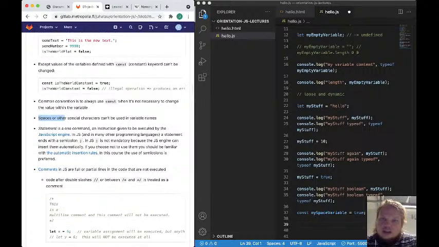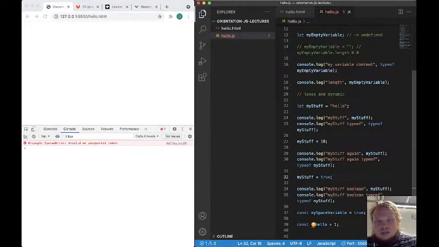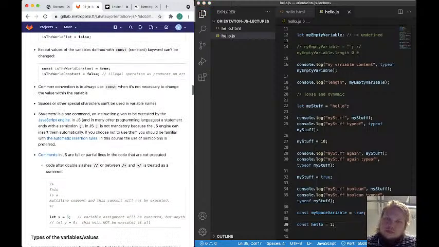And special characters cannot be used in variable names. So for example, I cannot use a smiley in my variable name. So if I save this, it says unexpected or invalid token. Good.